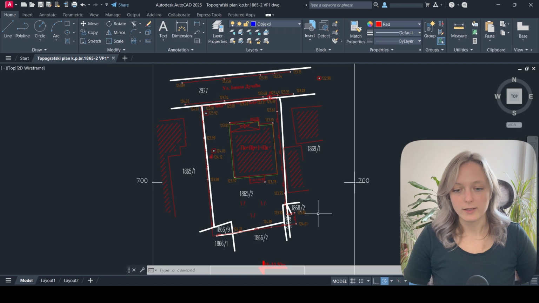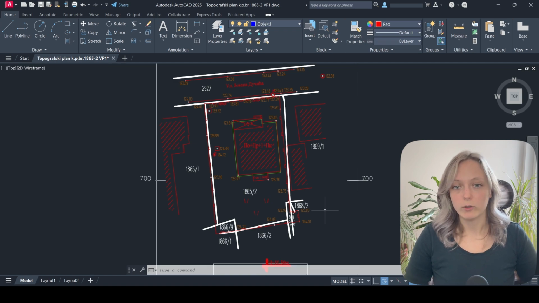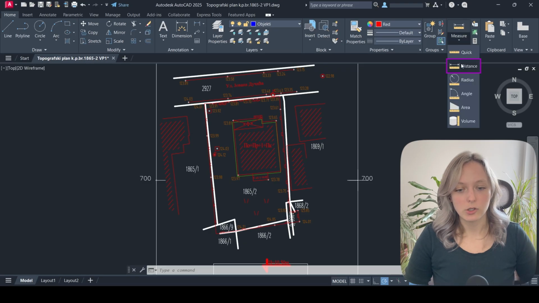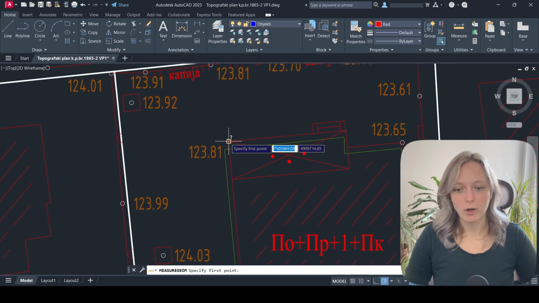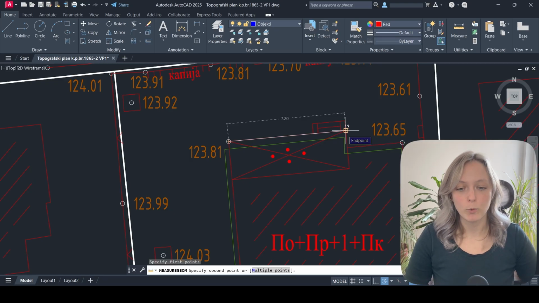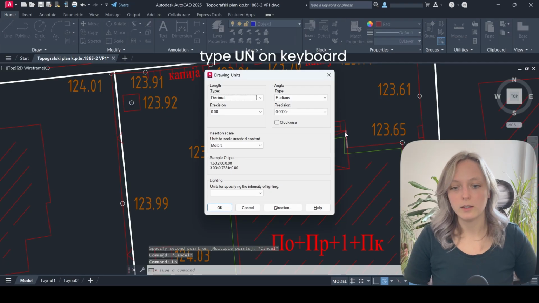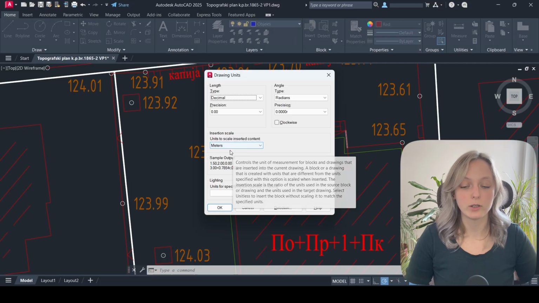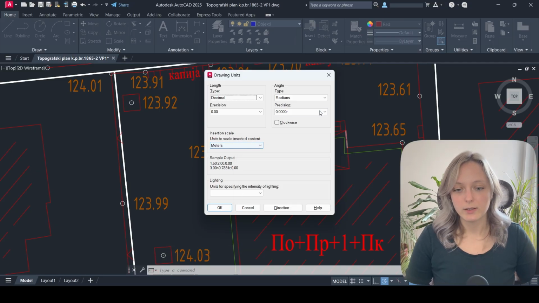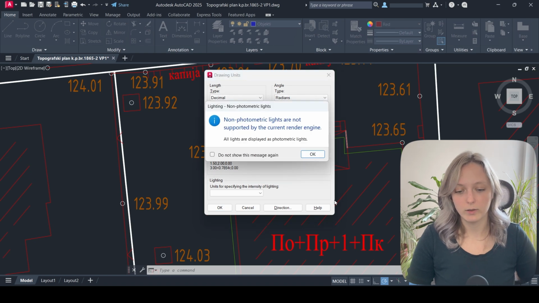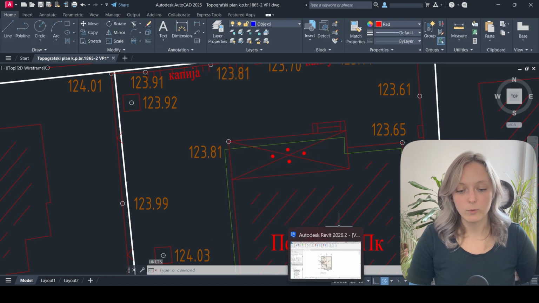First step is always the same, and that is checking the units in the AutoCAD file. I'm going to use the measure distance tool to see what the units are, and I can see that this distance is 7.2, which means these are meters. I also go to the UN option, and I can see that the units for the entire file are meters. So that means in the case of this file we can even use auto detect, but we are going to do everything the way we usually do it.